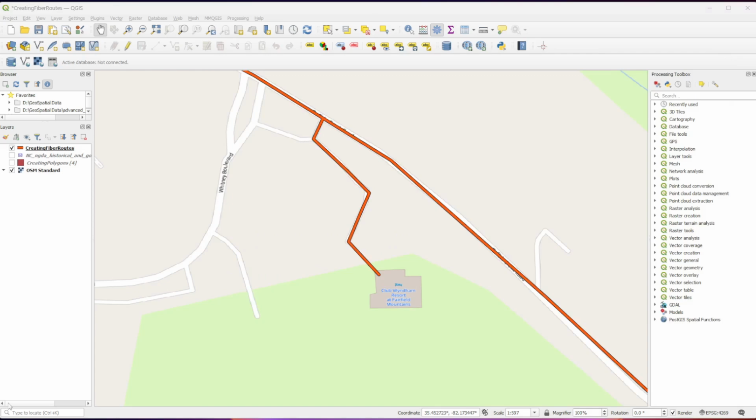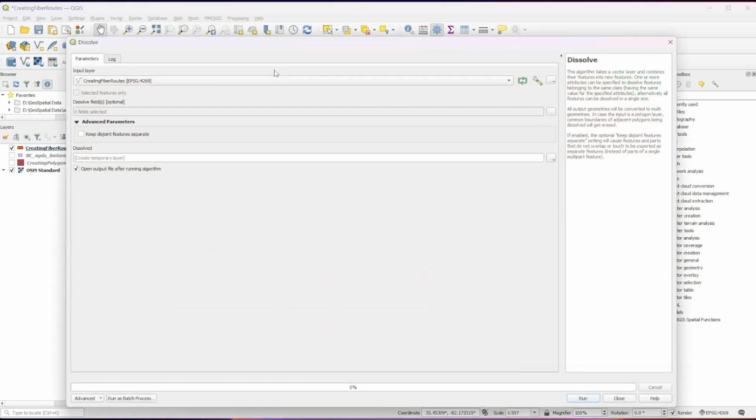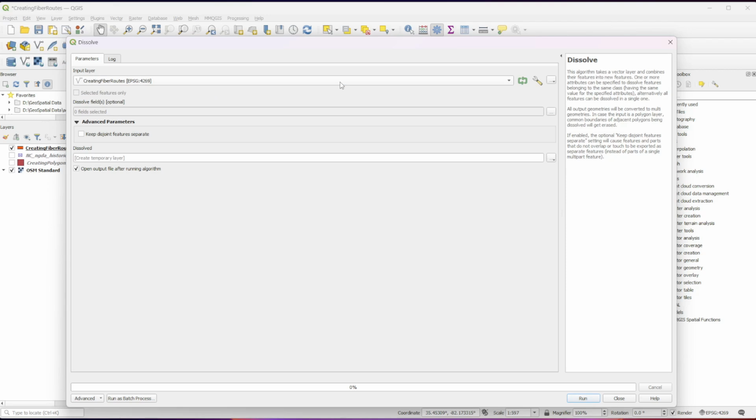All right, to combine these lengths, we are going to go to our vector menu. We're going to choose the geoprocessing tools, and we're going to choose a tool called Dissolve. Make sure here that you have the correct layer selected. I'm using the fiber routes layer. And we're also going to make sure that we save this layer by clicking on the 3 dots and pushing save to file.